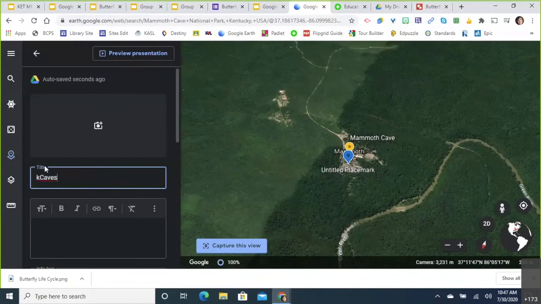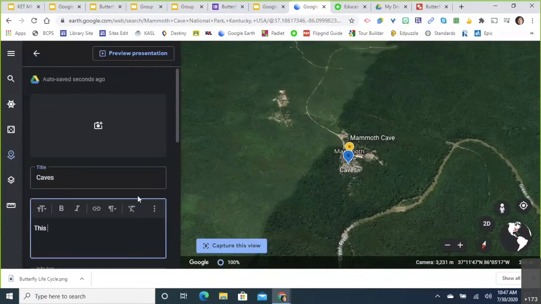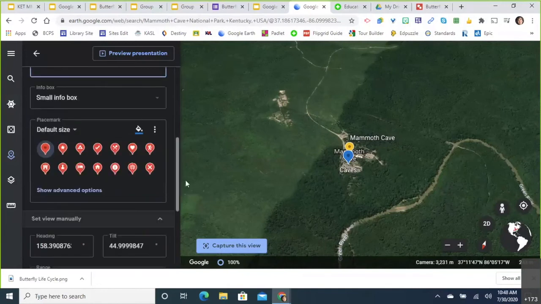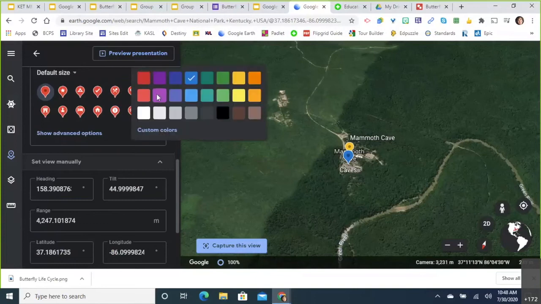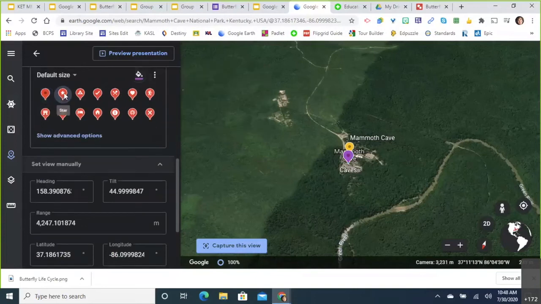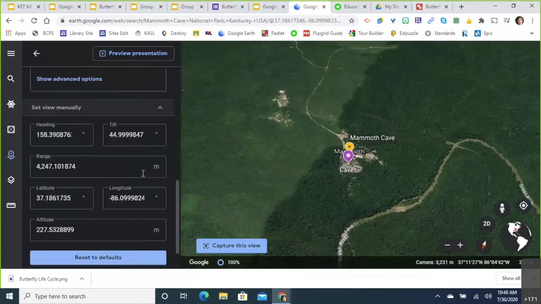Caves. And you can type in your description right here. This is a cave I went through with my family. All right, so you add your own little description there. And if you had a picture of a family trip to that cave, you could put that in right there. And then you can change the color of your marker. Let's say I didn't like the blue. I could make it a different color. And you can do these different, there's a star now.